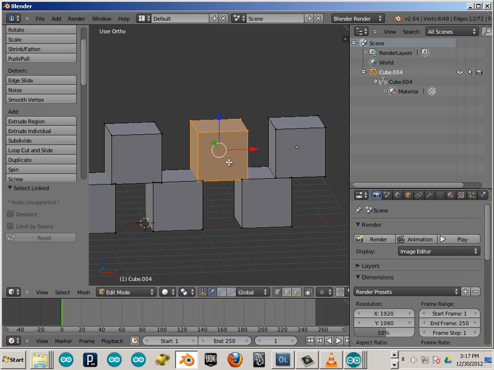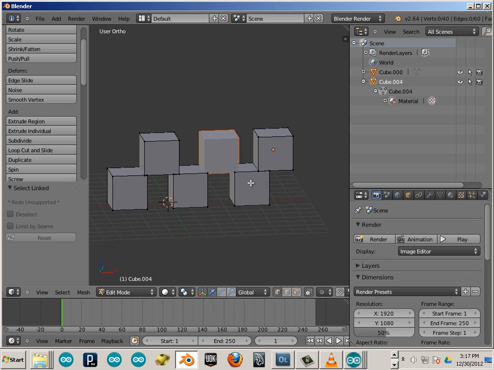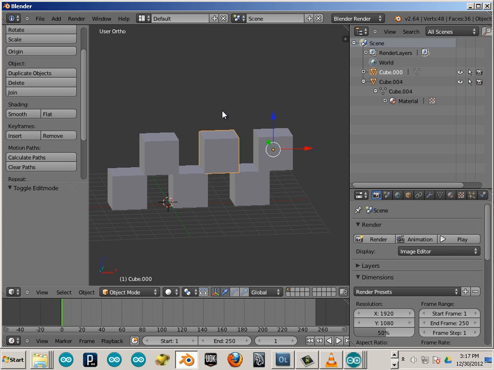If I want this one separated now, I have to go like this. L over the top of it, Mesh, Vertices, Separate, Selection. Now if you hit Tab again, you'll find that in object mode you have now 2 objects. Well, these cubes which are joined and this cube separated.